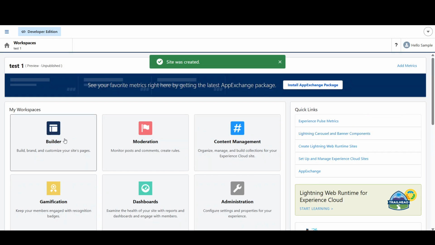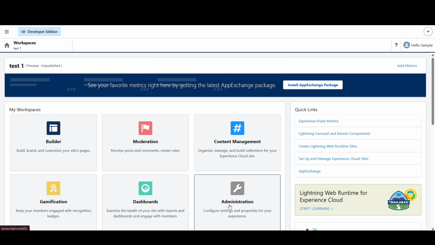And that's the full flow. We navigated from home into setup, enabled digital experiences, created a new site from the customer account portal template, named it, confirmed the URL, and opened the workspace. From there, we looked at Builder for page design and toured moderation, content management, gamification, dashboards, and administration, so you know where to configure each part of the experience. With those pieces in place, you're set up to brand the site, add the components your customers need, and manage access with the right permissions as you roll out the portal.